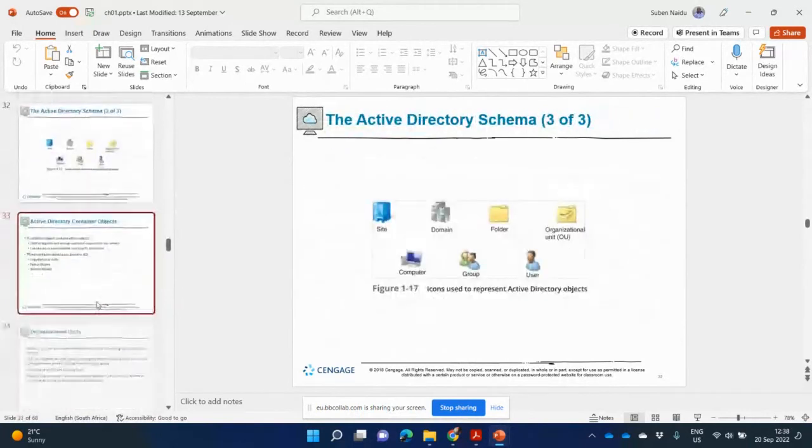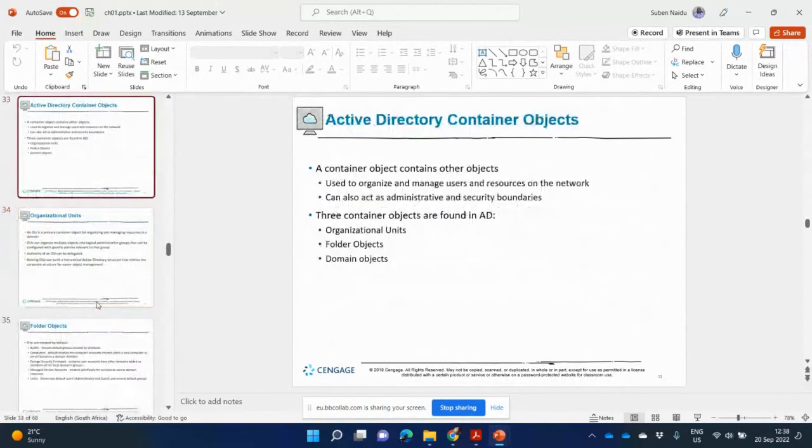Now I'm looking for, this is speaking about the Active Directory schema. And then here they are saying a container object contains other objects. 3 container objects found in Active Directory are organizational units, folder objects, and domain objects. Can you see? Very easily in the notes I've located where to find my answers, right? So then I will write out the answers in my own words, and then I would reference correctly as well.